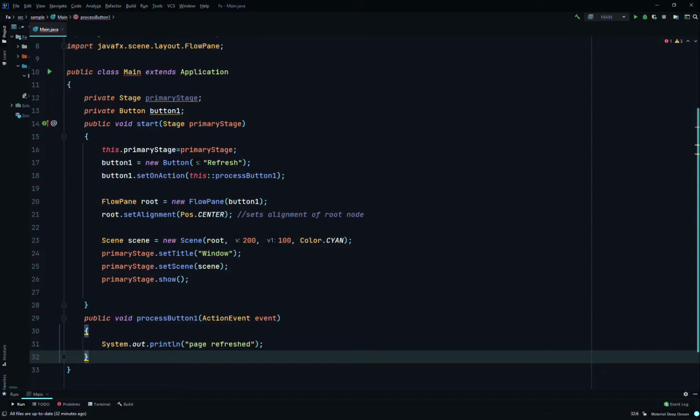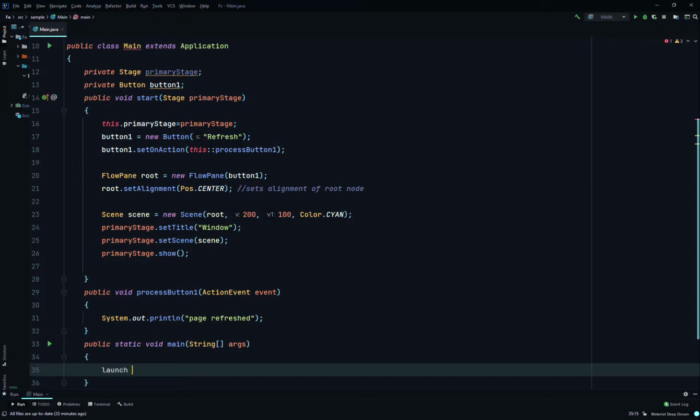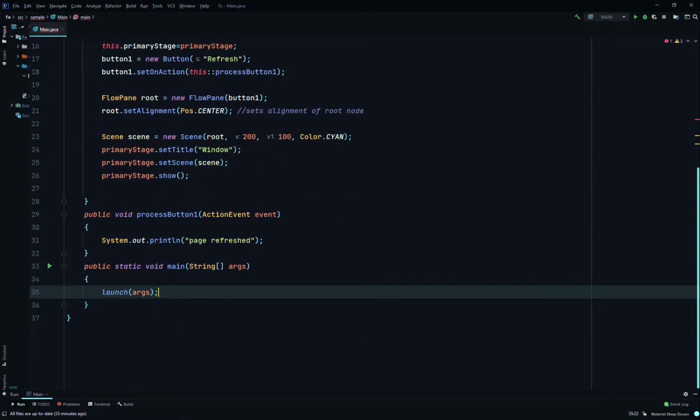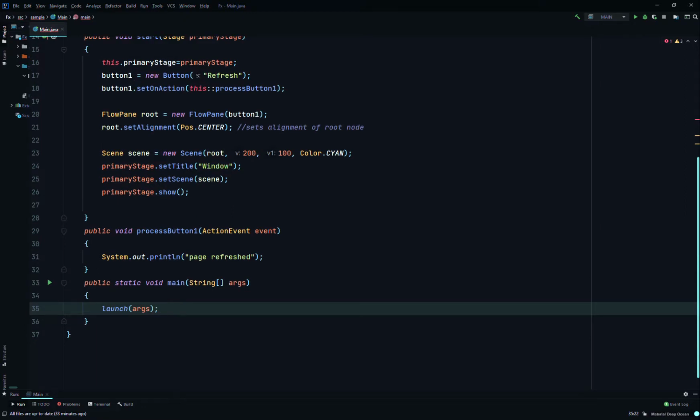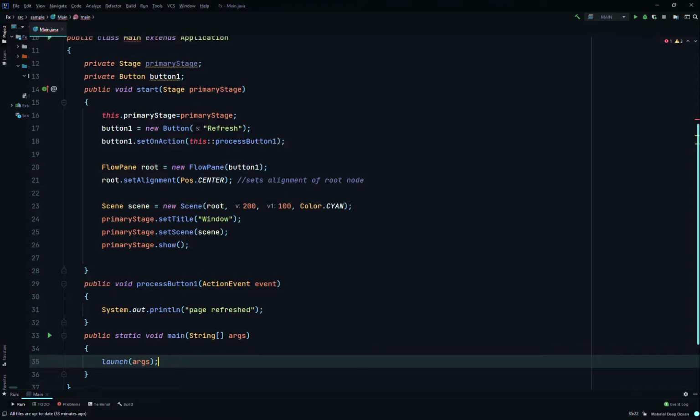And below this method we'll create another method, public static void main, String array args. So we'll just call the command line here. Then we'll call our launch method. It's optional in some IDEs, but it's good to write it because you have to if you're doing it from a command line. So that should work.